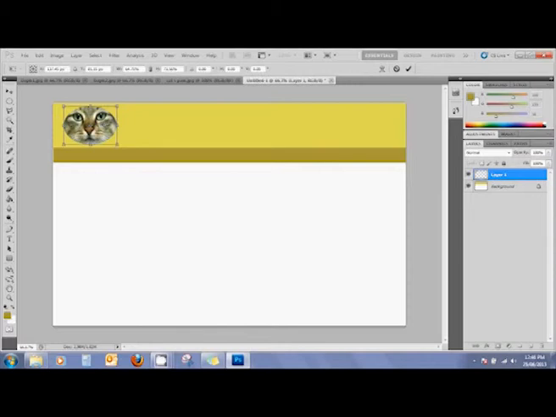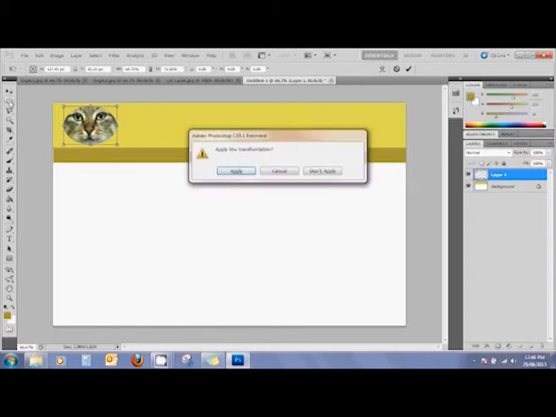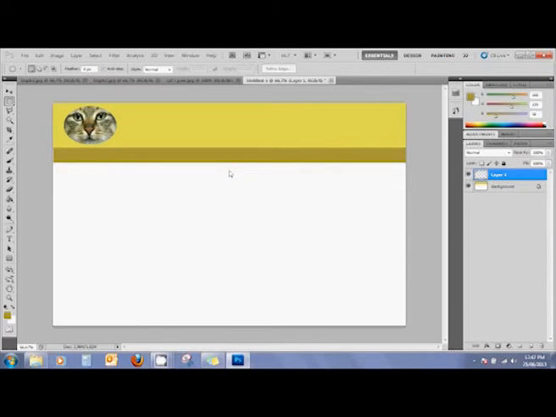Now to deselect, we need to click on the marquee tool, and for some reason it's the marquee tool. I don't know, there must be another alternative, but you can also hit maybe enter and you get this window. Do we want to apply the transformation? And we say apply. Okay.